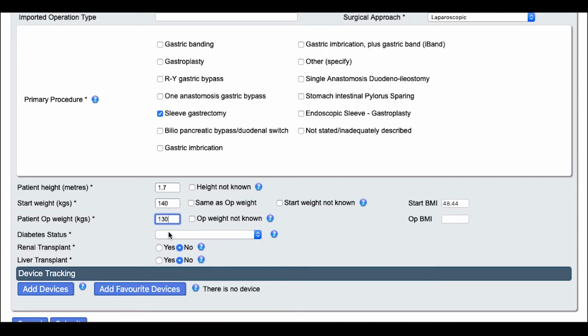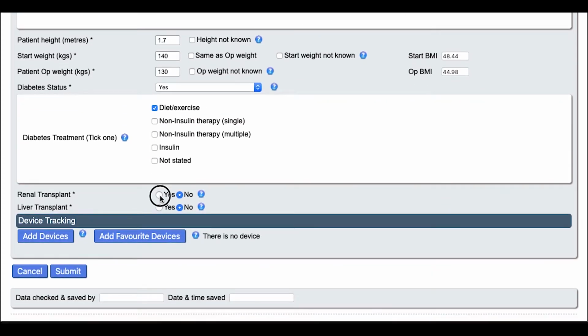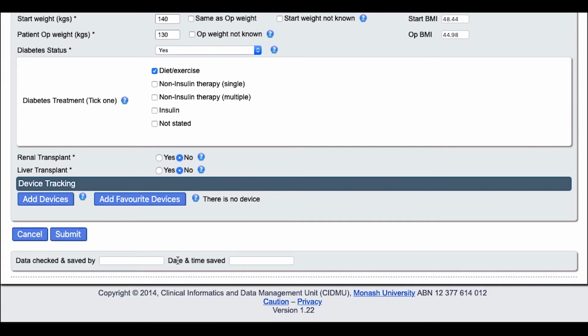Select the diabetes status from the drop-down options. If yes is selected, choose from the list of diabetes treatment options, which will appear. Click yes if your patient had a renal or liver transplant performed as a concurrent operation, otherwise the default setting is no. Now let's complete the device tracking section to submit this patient's primary operation.